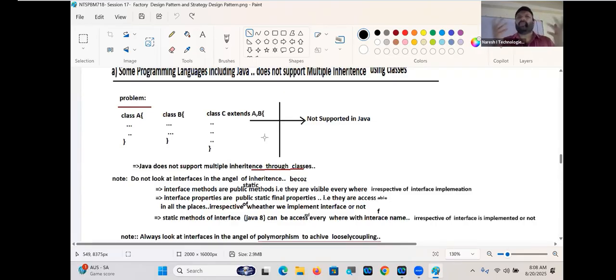So that's why I don't look at interfaces for the sake of inheritance. If someone says, no sir, interface C extends from interfaces A, B, two interfaces at a time. Come on. That is a psychological feeling; by seeing the syntax, you got cheated. No, that is inheritance between interfaces. I'm not saying that. That is definitely inheritance between what? Interfaces.